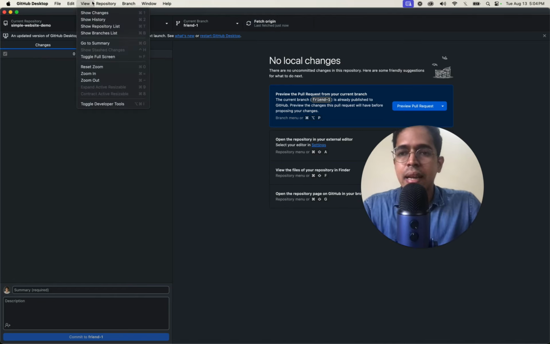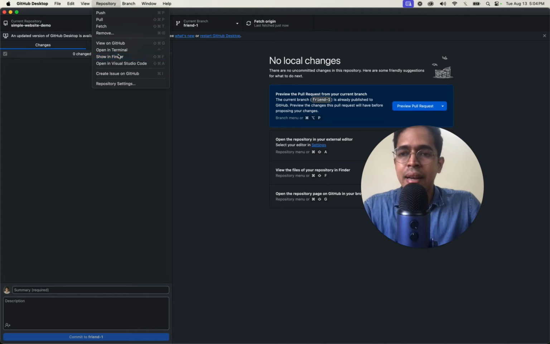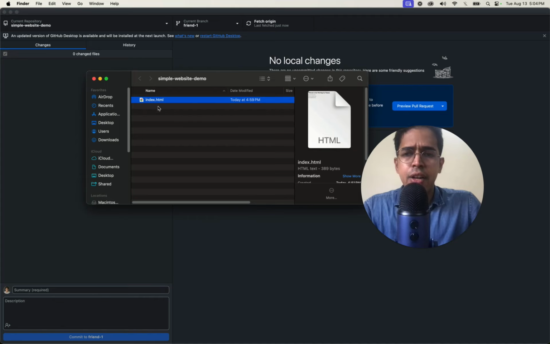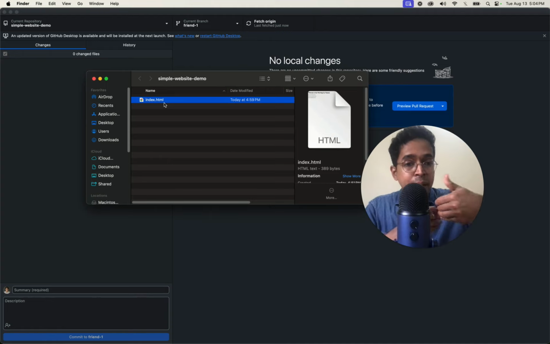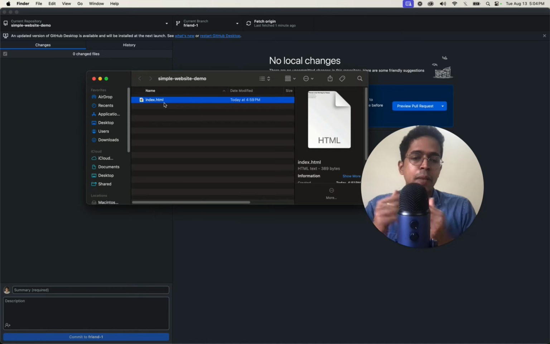Now I'll once again open in Finder. And in Finder, you see that there is index.html already. And why is this the case? Because this branch is created based on the main branch. So the main branch already had index.html, and now this branch has been created based on the main branch.